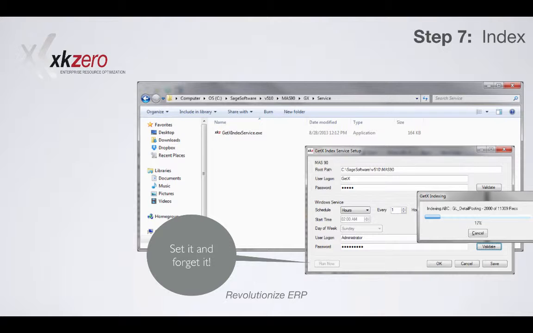So that would be a Windows login. And then you set the timer for how frequently you want the index to be built. Part of the speed of GetX is because we create an indexed database, and so we're constantly searching the index database and not live ProvideX. And you'll see when we do the demo how fast the results are returned, because we're searching that indexed database.